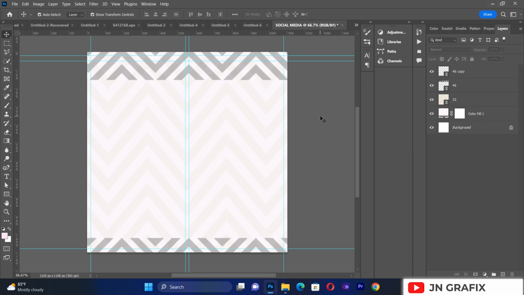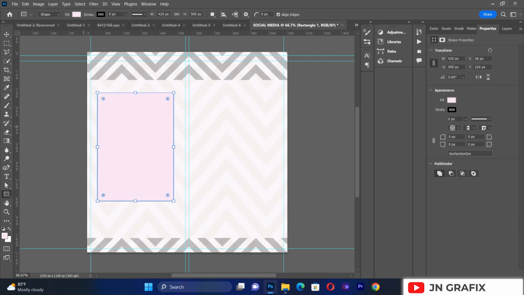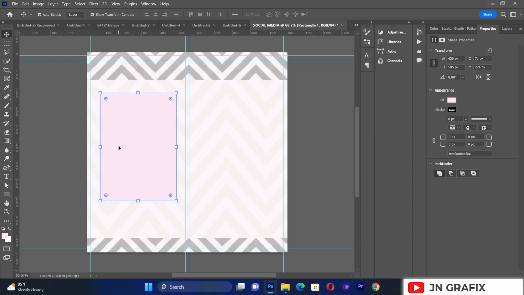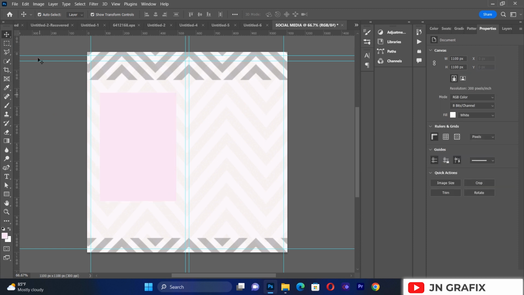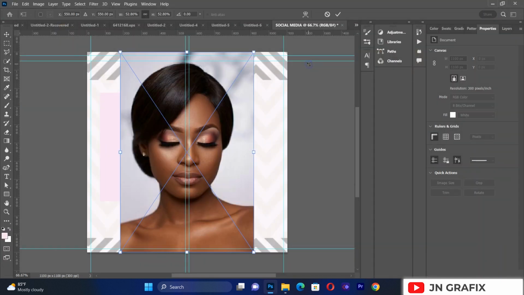After we have done with this, I just want to create a rectangle here, a rectangle like this. Very nice and very amazing. This is what I just want to create here. I make sure that it is at the center of the alignment, something like this. So I'll go on and place my first image inside. I just want to place this image inside.